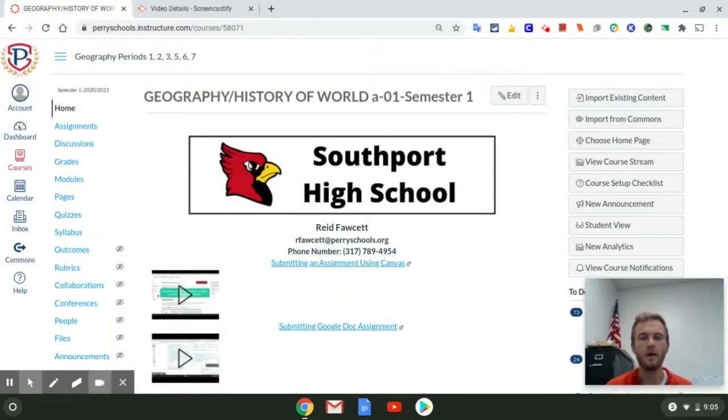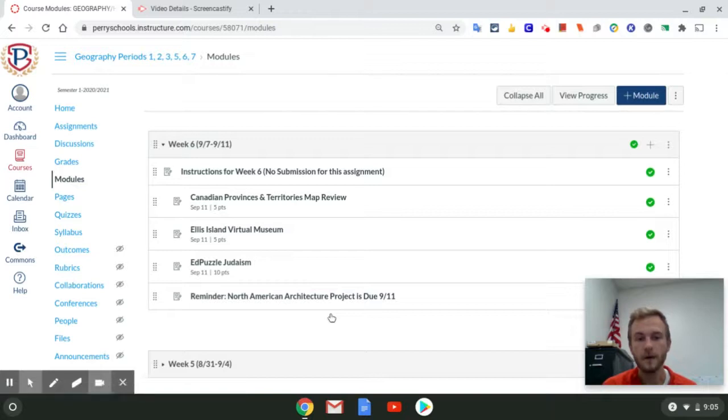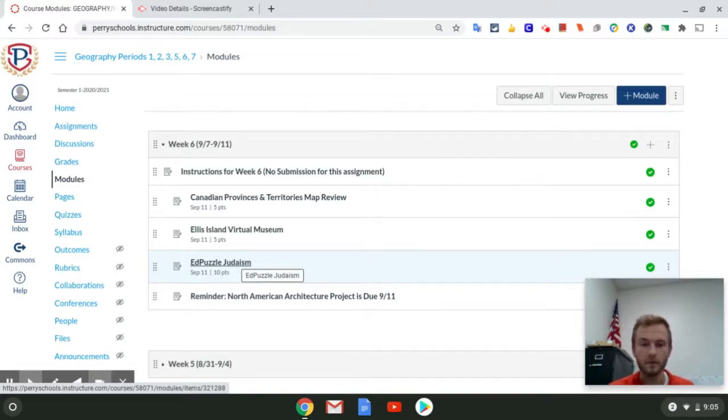All right, we are now on our third assignment of the week, back at the home page. So we're going to head to modules again like normal, and we are now completing the Edpuzzle for Judaism, another world religion. Again, we're going to cover a world religion every week. Judaism has some similarities to Christianity. They do have some common beliefs, but there are some distinct differences, with Judaism only believing in the Old Testament versus Christians believing both in the New Testament and Old Testament.